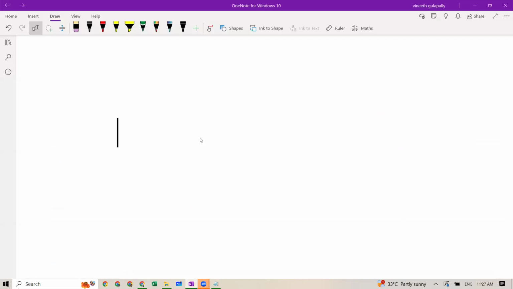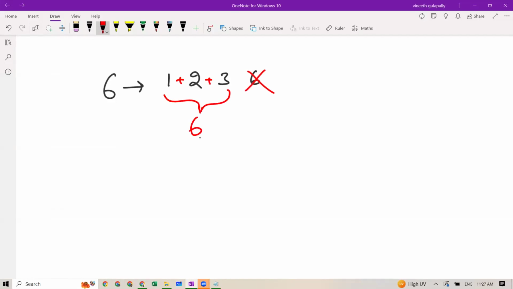Let's take 6. Observe this number 6. What are the factors of number 6? You can start from 1, 2, 3, and 6. Ignore 6 itself. Add the rest. What is the number? Isn't it 6? Then it's a perfect number.